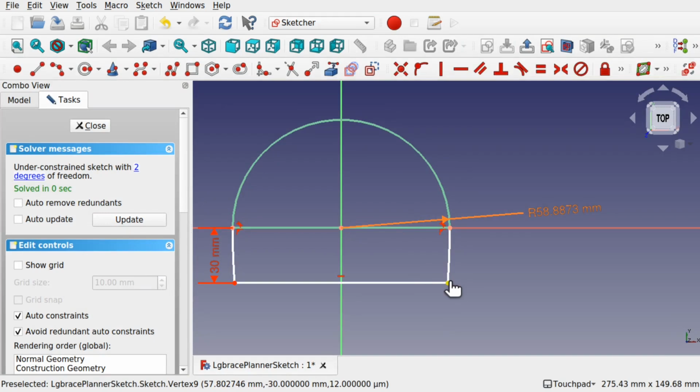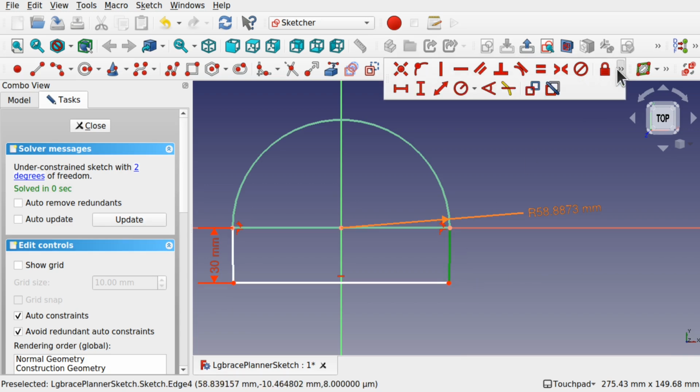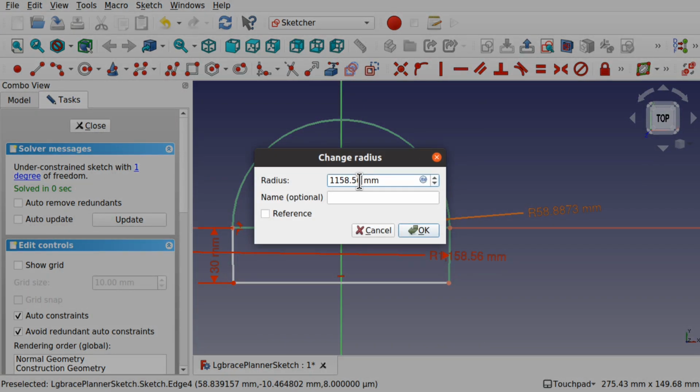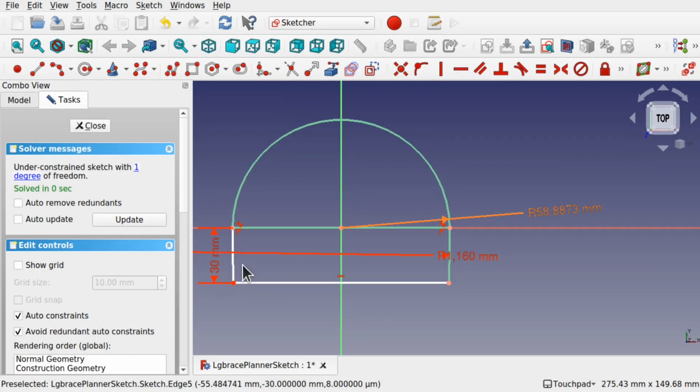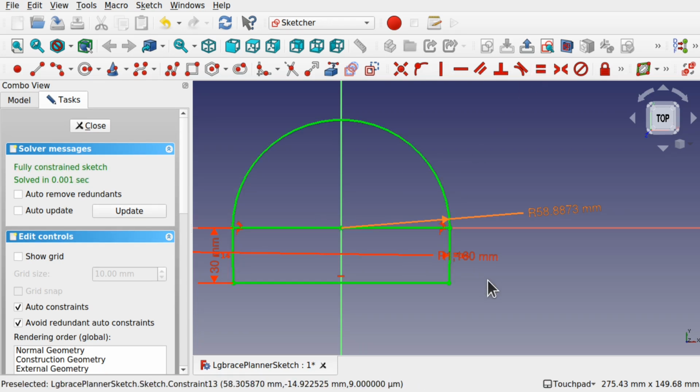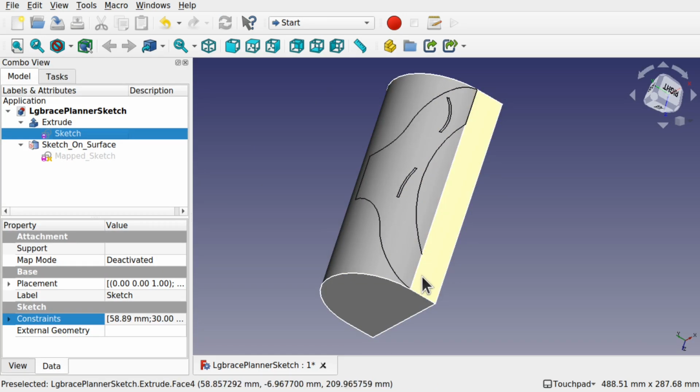30 millimeters. This can still move at the moment, so we can still pull this out, and this one. Set the radius on this one. So that's quite far out at the moment, 1158. Gives that an almost straight radius. And make those two equal. And we have that. This now has to change to construction mode, otherwise we're going to get an error. So that is in there now.